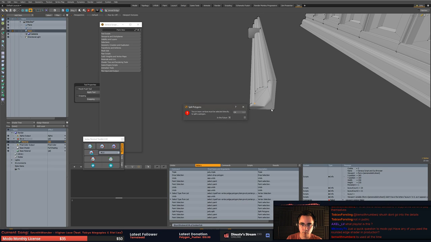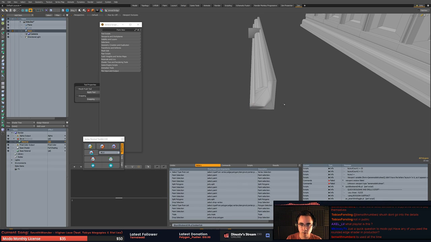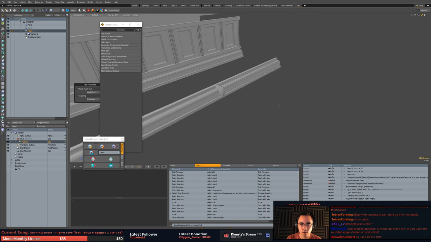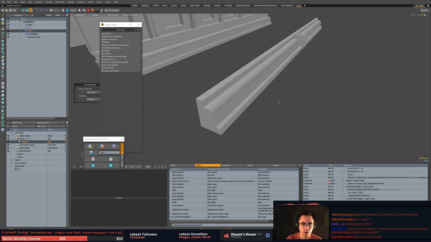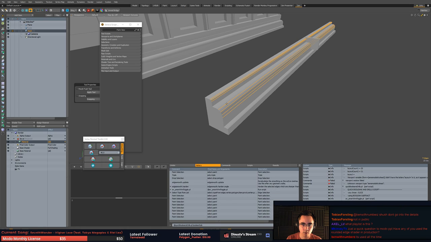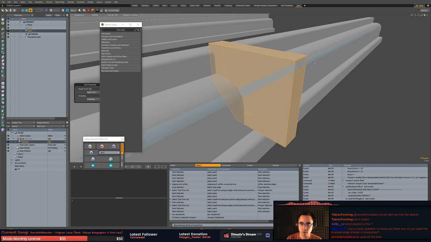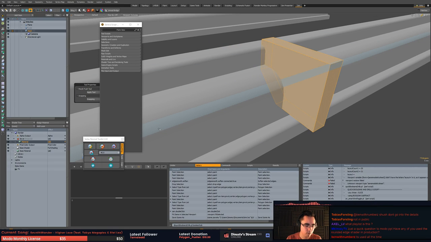Cleaning this up, even though I probably don't have to. I'm a neat freak when it comes to this stuff sometimes. Oh, I want these soft. The angle's not working. Okay, save.